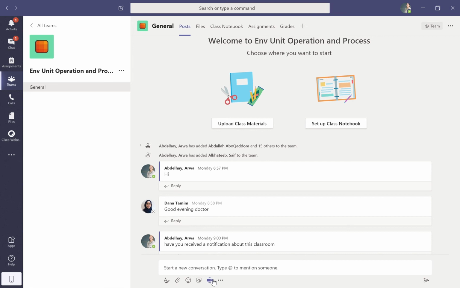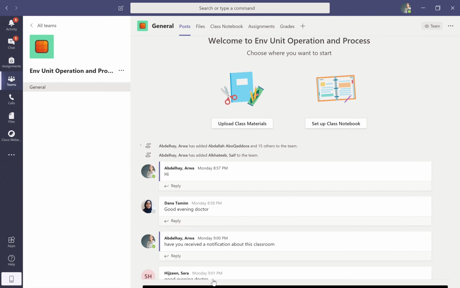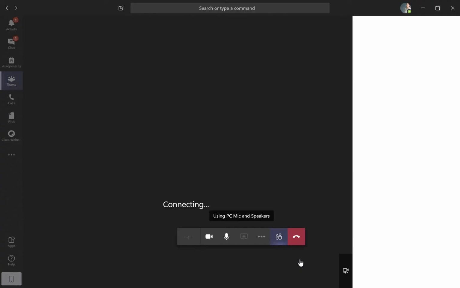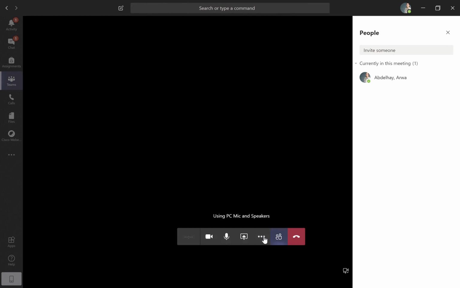Now down the page, you have a menu with different options, and you have the option to meet directly with your students, and this would be like an online, interactive lecture. For example, if I choose to meet my students, I can activate the camera. If I choose, for example, meet now, you have this screen.